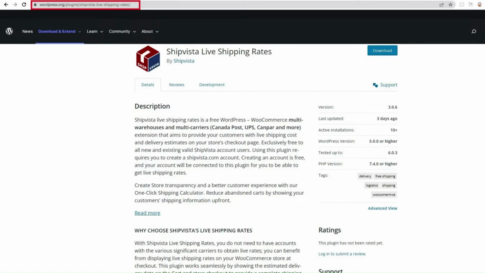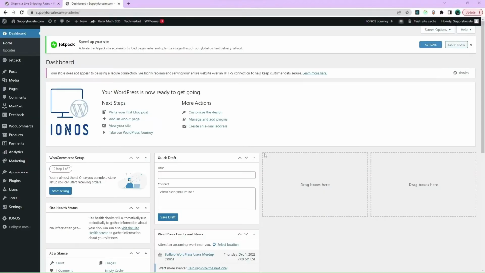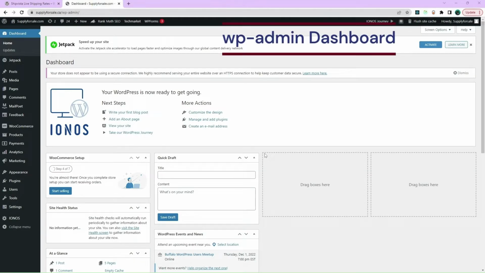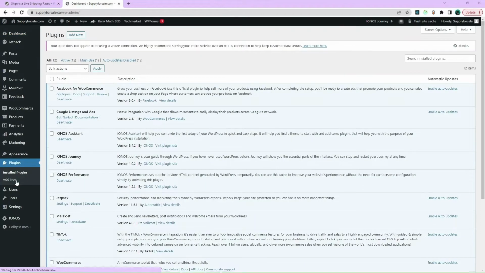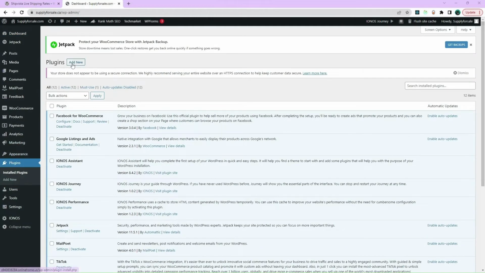You can download the ShipVista Live Shipping Rates plugin from the WordPress.org plugin page, and the link is in the description. Or you could go to the WordPress admin dashboard, or WP admin. On the left hand side, locate plugins. Click on add new.